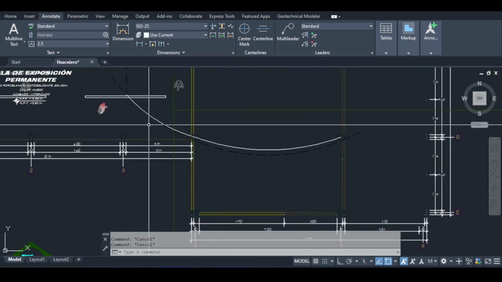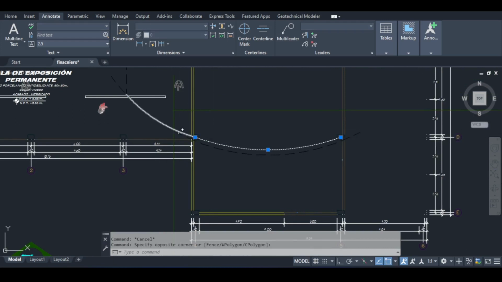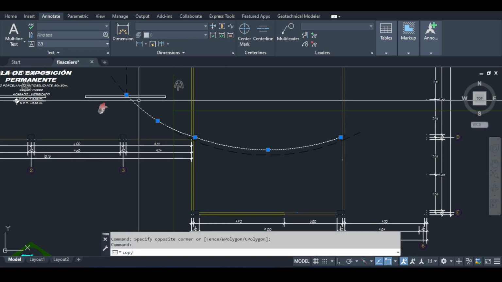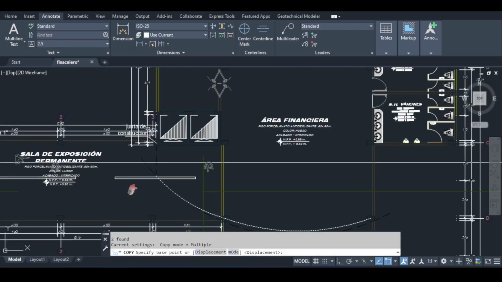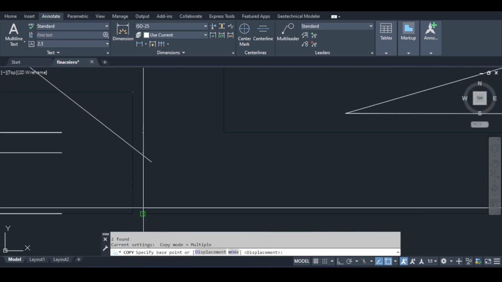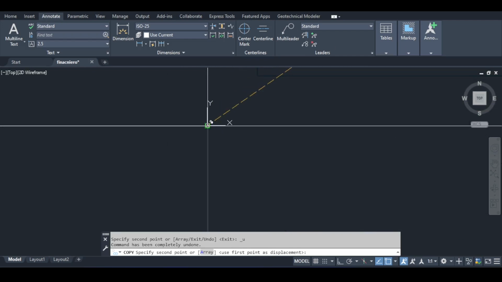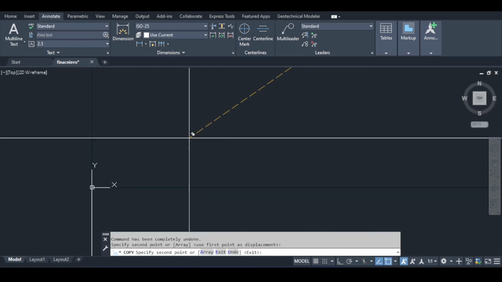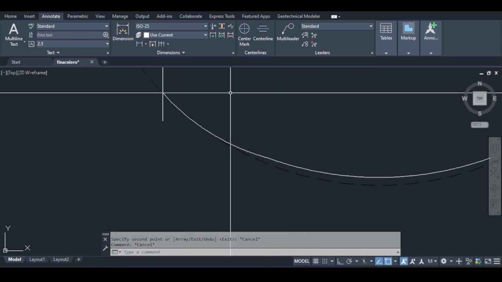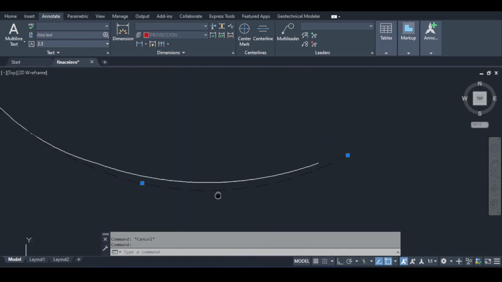Okay, now I have two arcs. So I'll copy two of them. I'll copy them both. I'll take them from the center point here to the center point I've created here. There we go. Yep. Is it? Yes, it is. Okay, now I think this is as good as it gets.